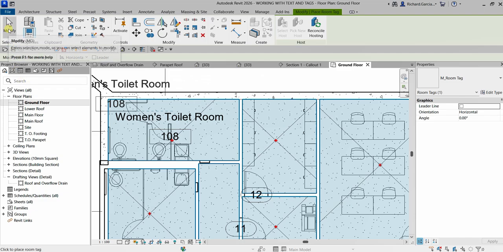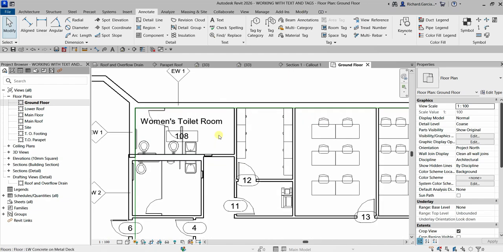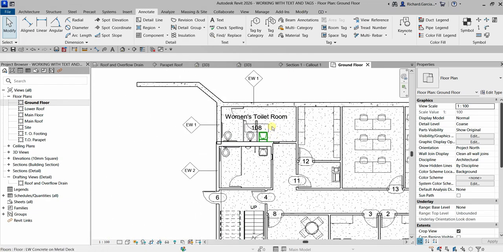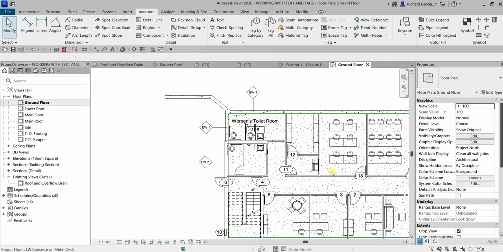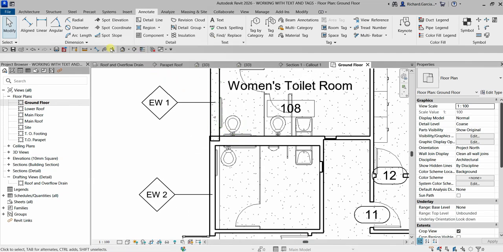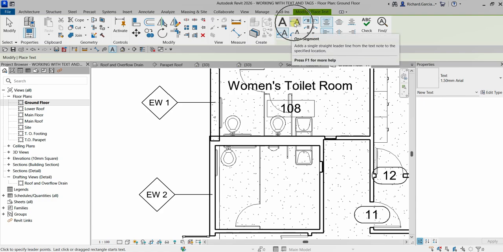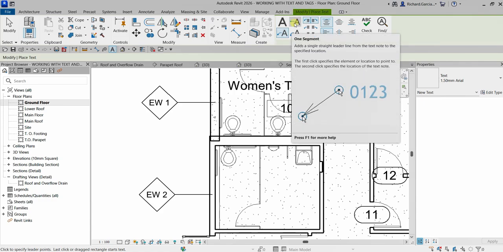Alright, I'm going to select Modify. So that's how you place your room tag. I don't need to tag all of these rooms here. Now I'm going to add text, so let's select the text tool. We are adding details, and I want to add just one segment, so let's click this one.